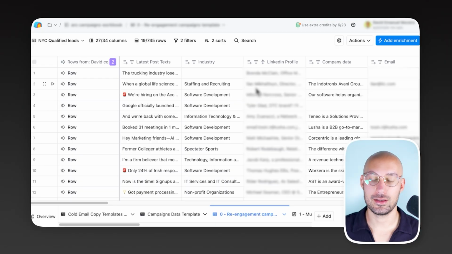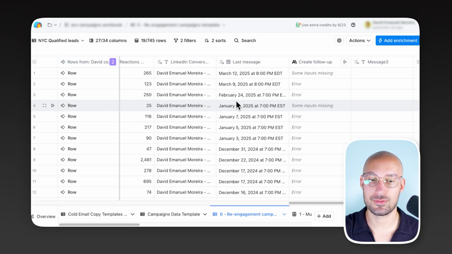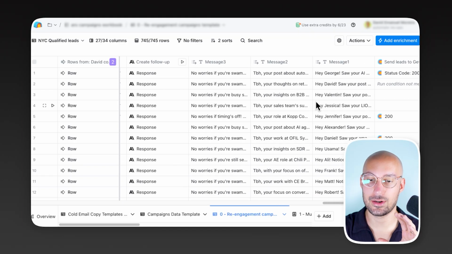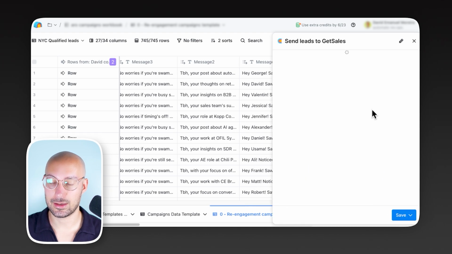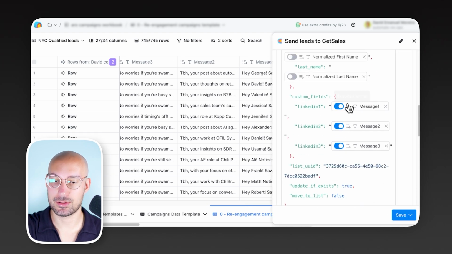As you can see here in this table, I'm processing whole conversations with those leads. Apart from processing the conversation, I'm able to create personalized follow-ups using these AI columns. After creating these messages, I just send those leads into a campaign, in this case in GetSales. The way you structure these messages in a campaign is just message number 1, and you send them directly into the tool, mapping each message like message 1, message 2, message 3, and each of those messages will be really personalized.